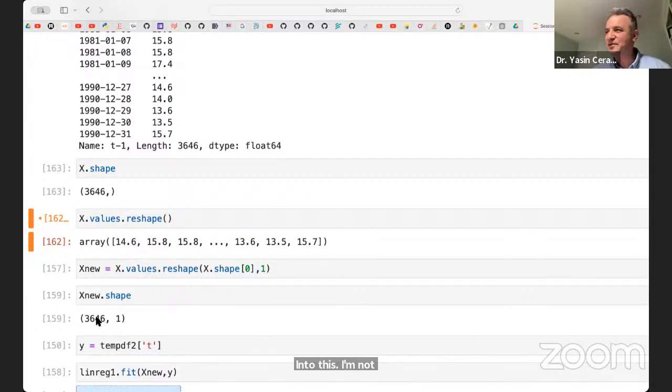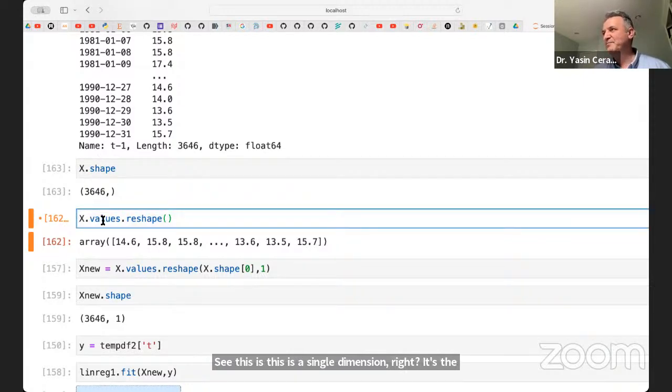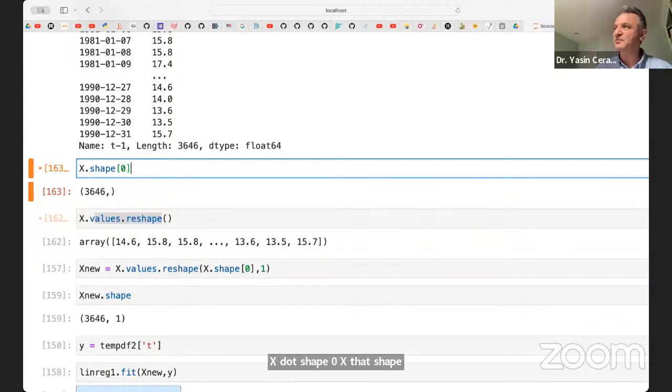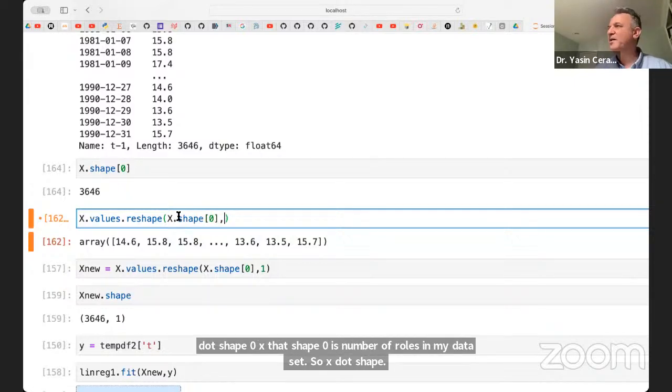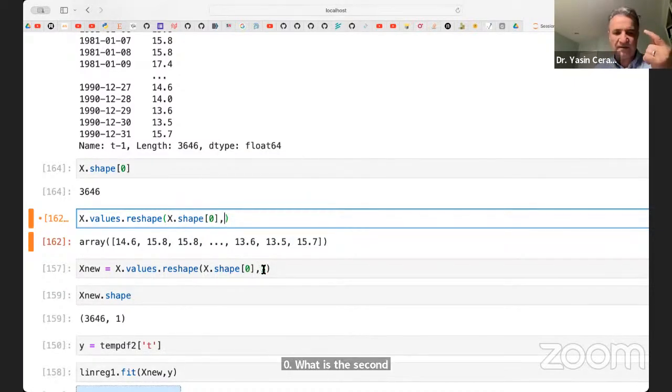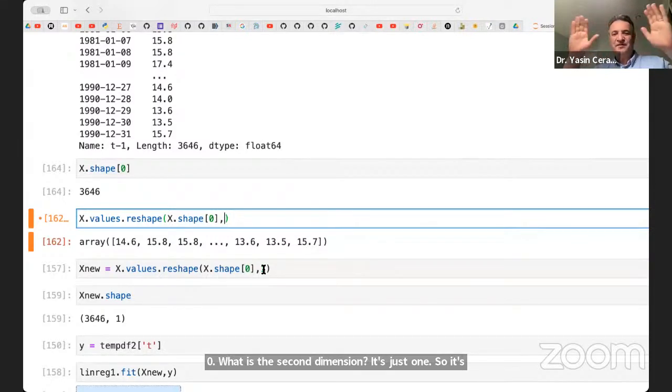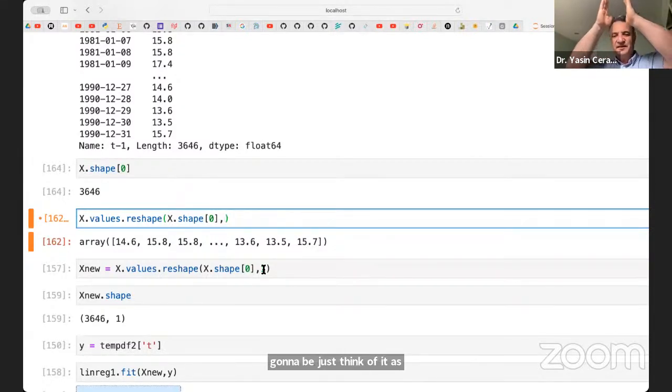That's all I'm doing. See, this is a single dimensional array. This is a two-dimensional array. So I'm reshaping X by taking its values, which is a NumPy array, and reshaping it into this. What is the first number? X dot shape 0, which is the number of rows in my data set. So X dot shape 0, comma, what is the second dimension? It's just 1. Think of it as a long matrix with a single column. That's what I did here.